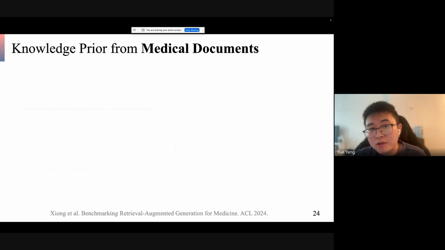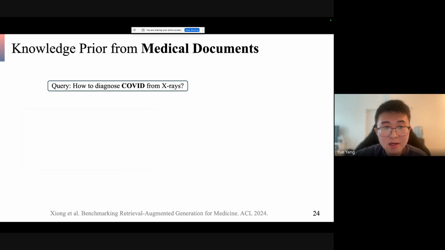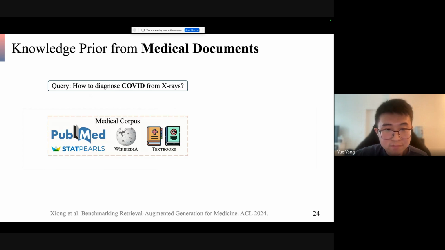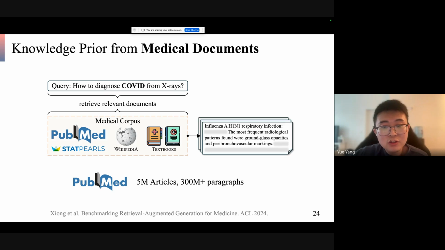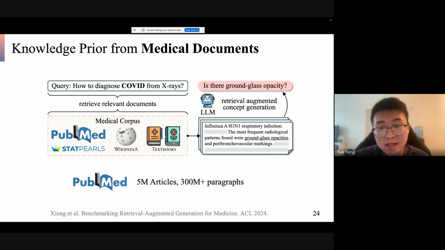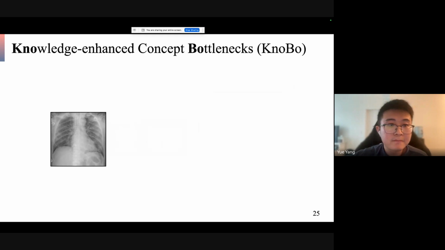We try to incorporate priors from medical documents using a retrieval-augmented generation method. We query using the disease we want to classify, for example COVID, and retrieve documents from a medical corpus like PubMed, which contains a lot of medical articles. We retrieve relevant documents, which are used as context for a large language model to generate concepts. We can use other diseases as queries, or even use the concepts as queries, to iteratively build our knowledge priors.